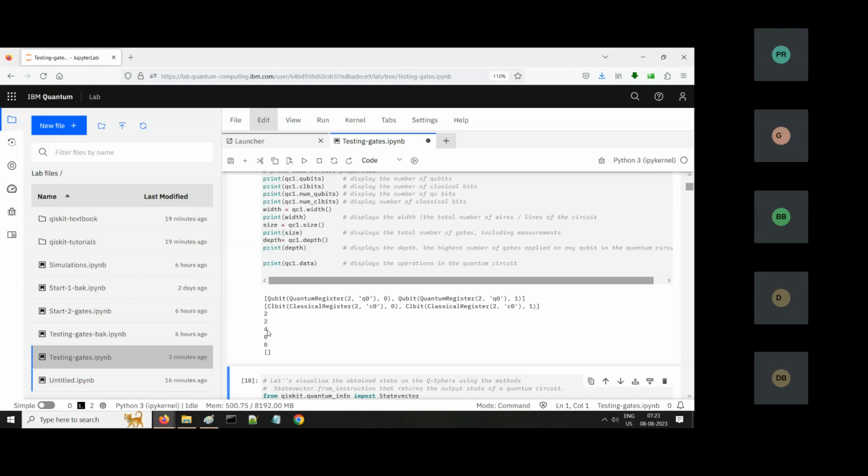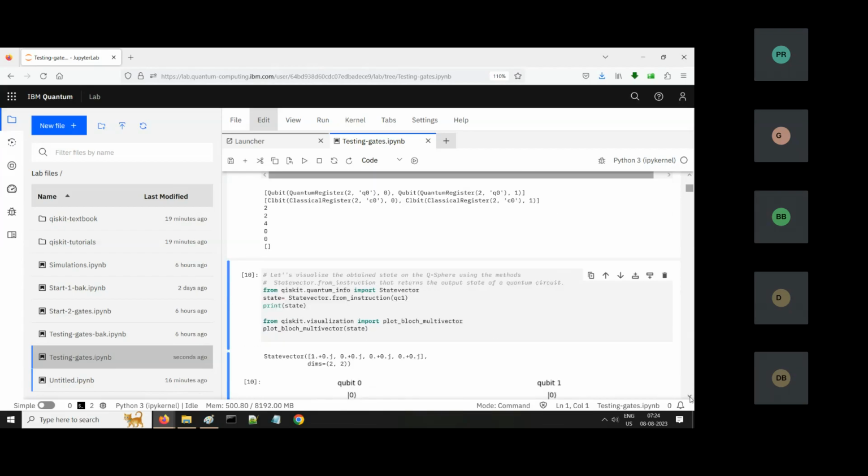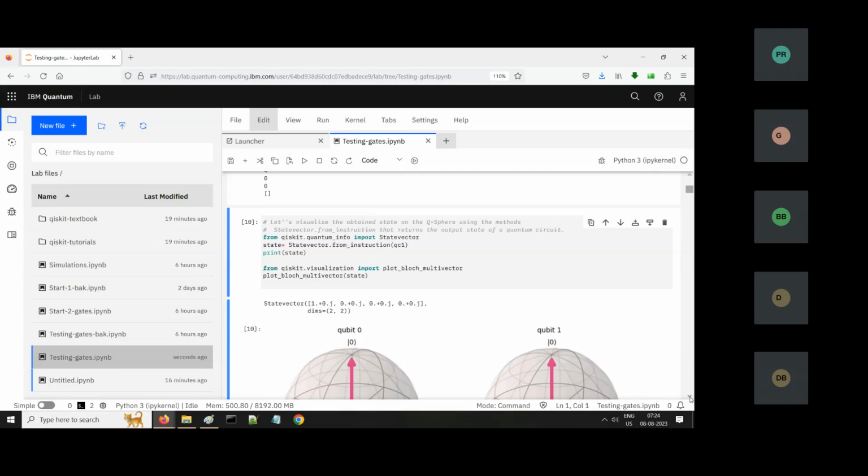And the width is 4, since there are 4 lines. Then you have 0, which tells you the number of gates, which is the size, and depth is also 0 because I have not added anything. The total data in my quantum circuit is also null. I have not created any circuit, so there is no information it can give back to me in the context of the description or the operations being performed in the quantum circuit. So just to show you, these are the methods available directly which you can use on your quantum circuit.